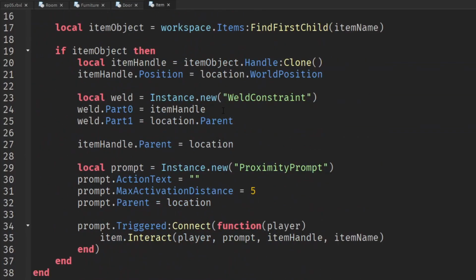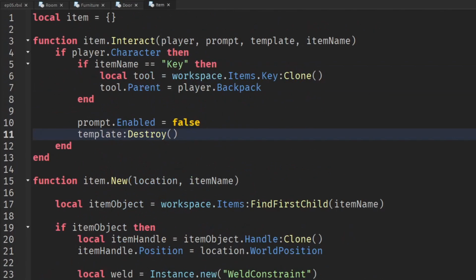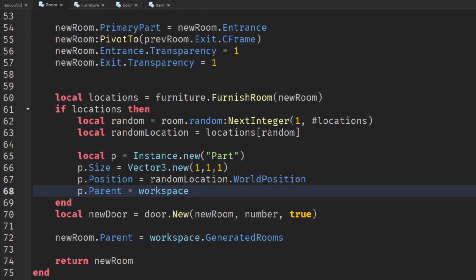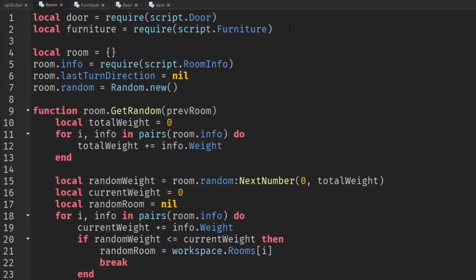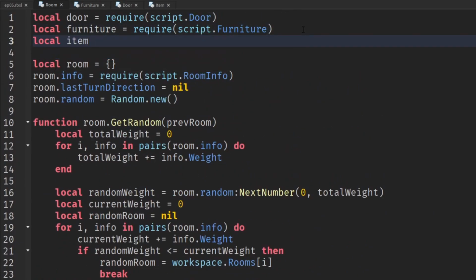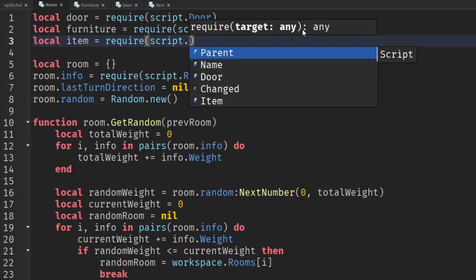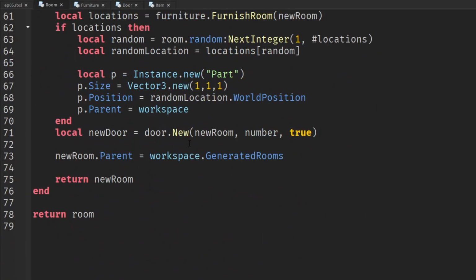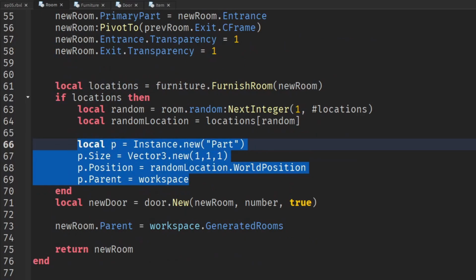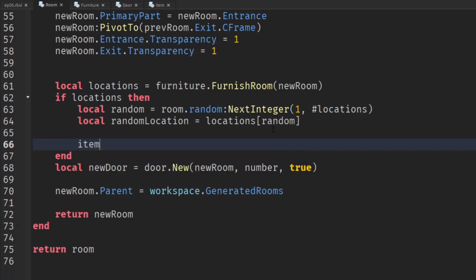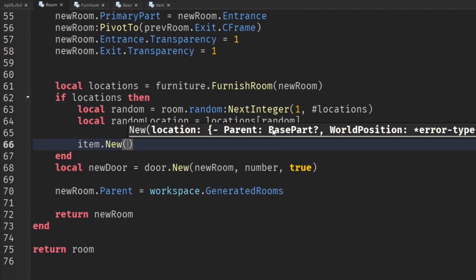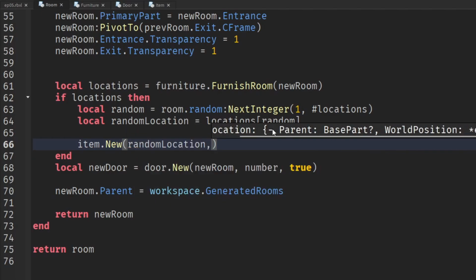So that's quite a lot of scripting. Now we just need to make sure we create the item inside of our room function. So go back to room, and instead of creating this brand new part, we're going to use our item module instead. So let's make sure we require it at the top. Local item equals require script.item. And then instead of doing this, we can then simply say item.new, and we give it the random location, and we give it a name, which is going to be key.